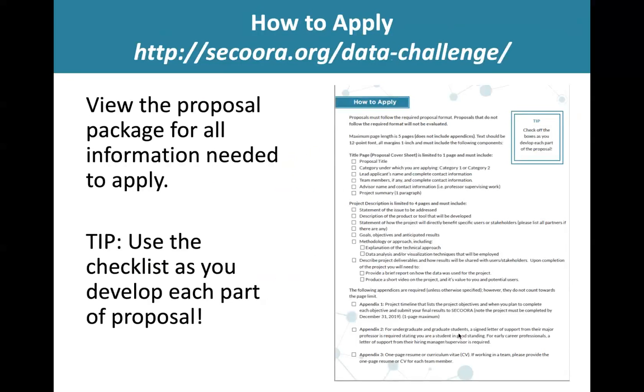Now we're going to move into how you apply. In the proposal package and on the website, you will find detailed information on what is needed for the proposal. We made this a checklist, so please print out this page, and as you develop each section, please check it off.